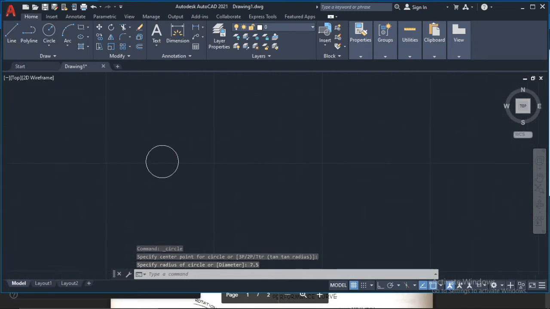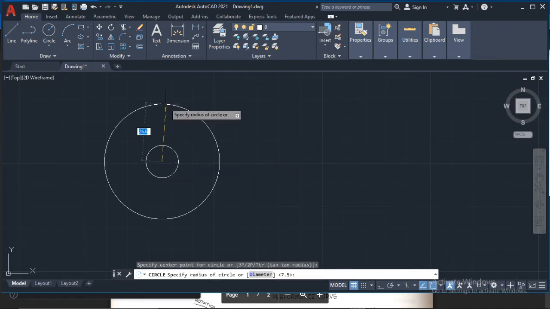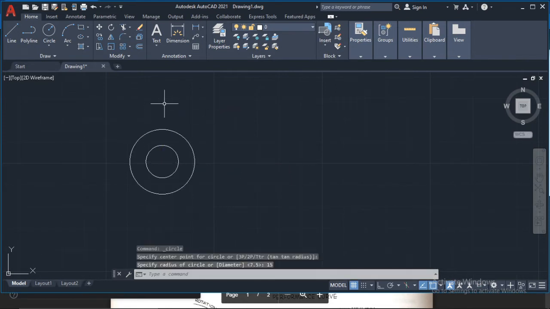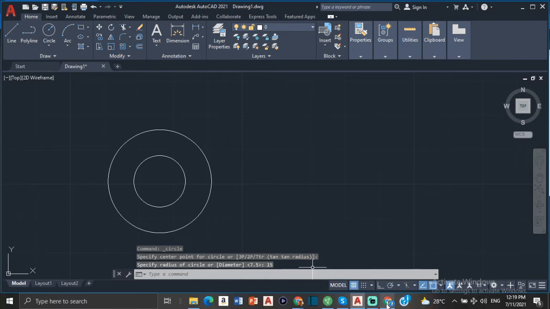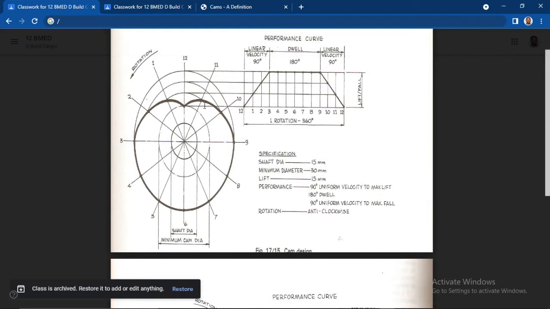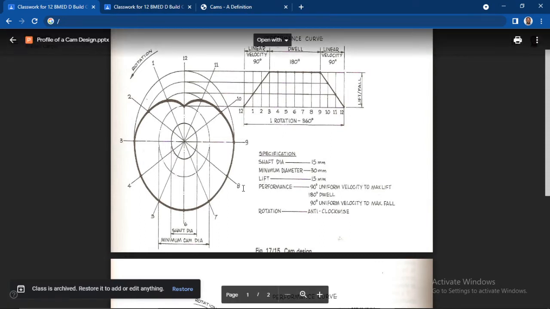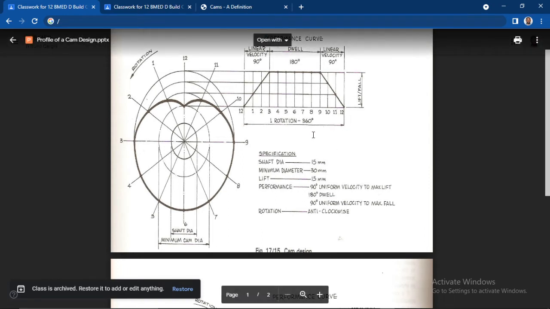Good. And then the next diameter is 30. So this radius is going to be 15. All right, nice. So now what I have here is my shaft diameter and my minimum diameter. So the next thing I need now is the lift. It says that the lift is 15 millimeters, all right? And then this is the performance diagram over here. So before we get anything over here, this is what I'm going to do.